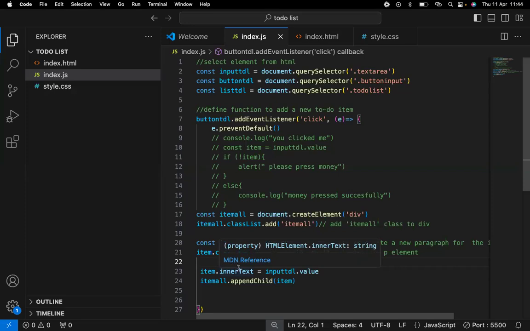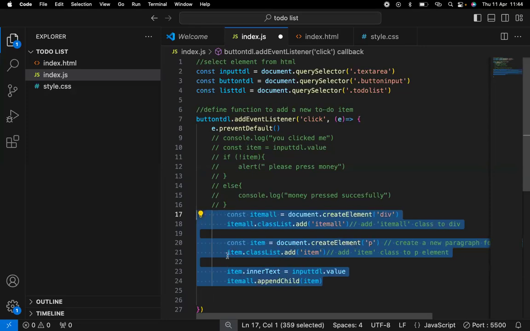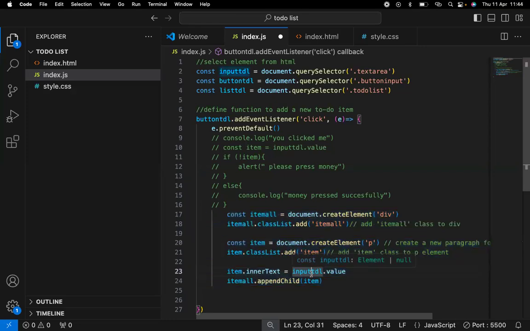Sorry, I don't know if the indentation is okay. Or do you have to put a semicolon after every statement? You made a mistake at input. Input is just one T, not double T. Oh, okay. It's correct. I think it is double T. Yeah, it's double T.